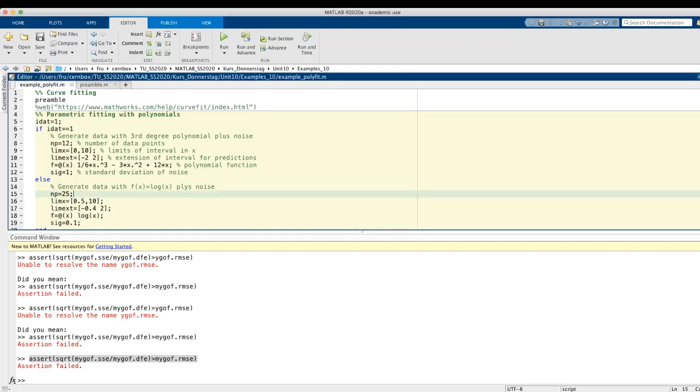In this video, we take a first look at the curve fitting toolbox. This video is based on the script example Polyfit. We will demonstrate polynomial fits. So let's start in line 2 with the usual preamble.